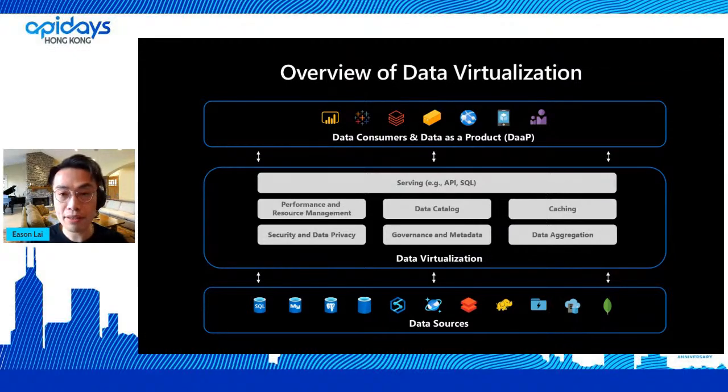In most cases, the data virtualization software serves as the API or SQL to facilitate dashboard purposes. As a data consumer, it's easier to consume. Nowadays, we try to serve data as a product, so this is a way to achieve it. DaaP, data as a product, serves the business need.